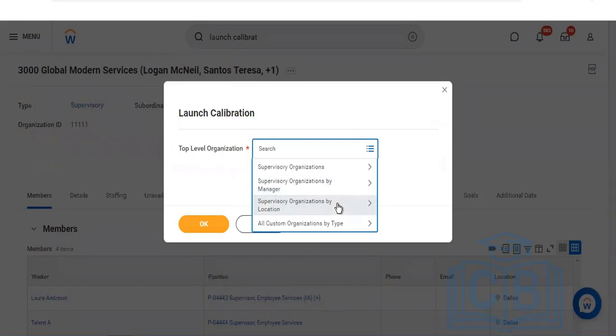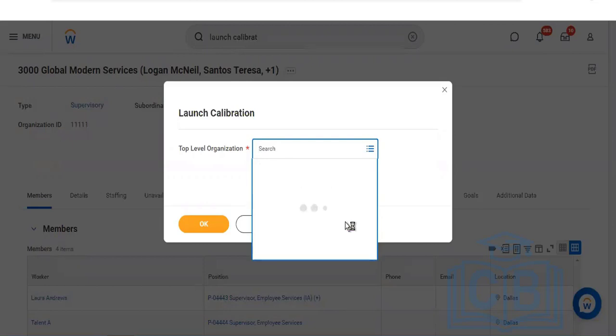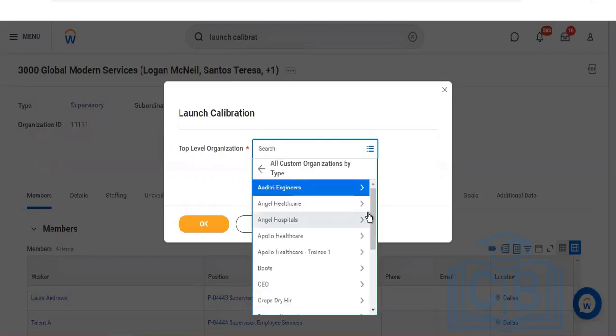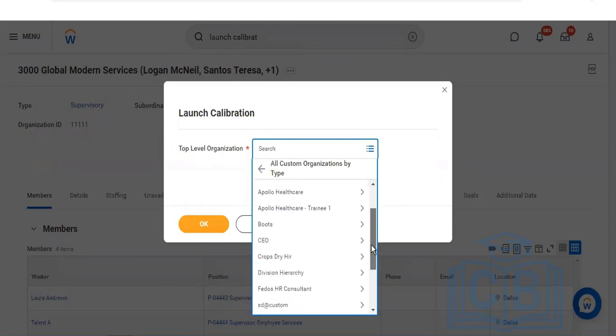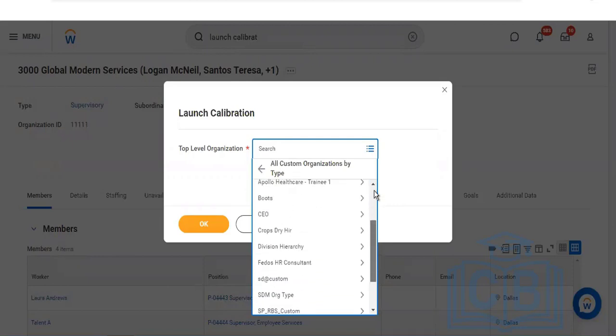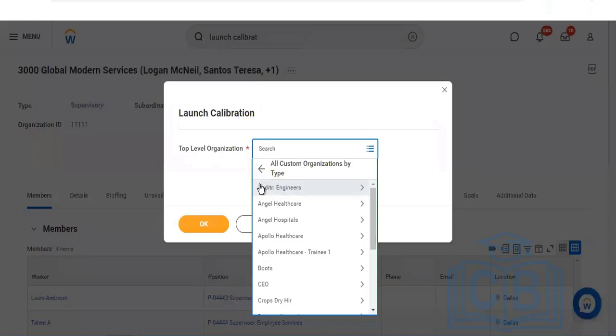For example, if I want to check the performance of an employee, maybe specific to India or to any specific location, maybe New York or California, I can do that. And the last one is all custom organization. As you mentioned, there might be a custom organization for which I specifically want to check, so we'll select that one.